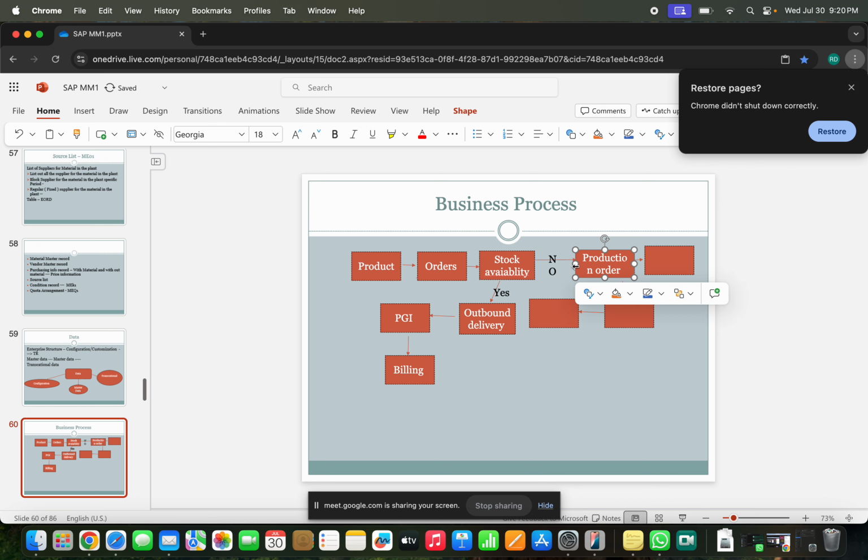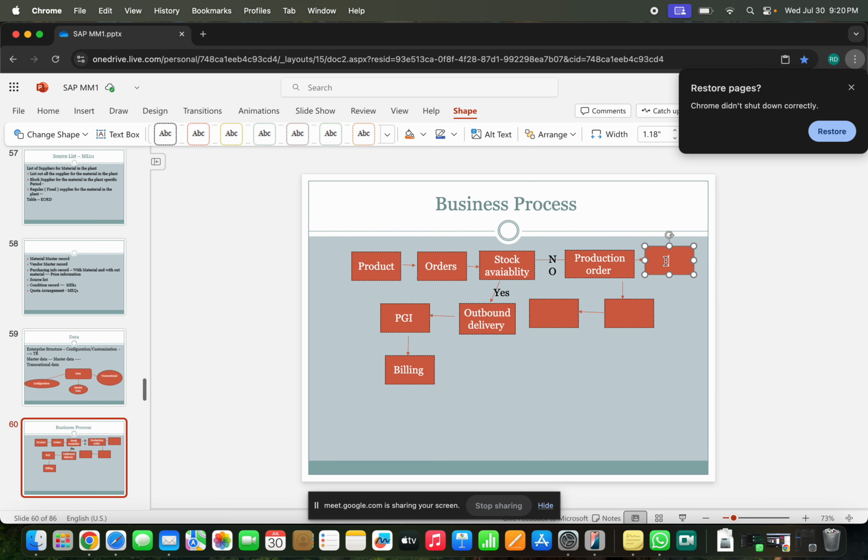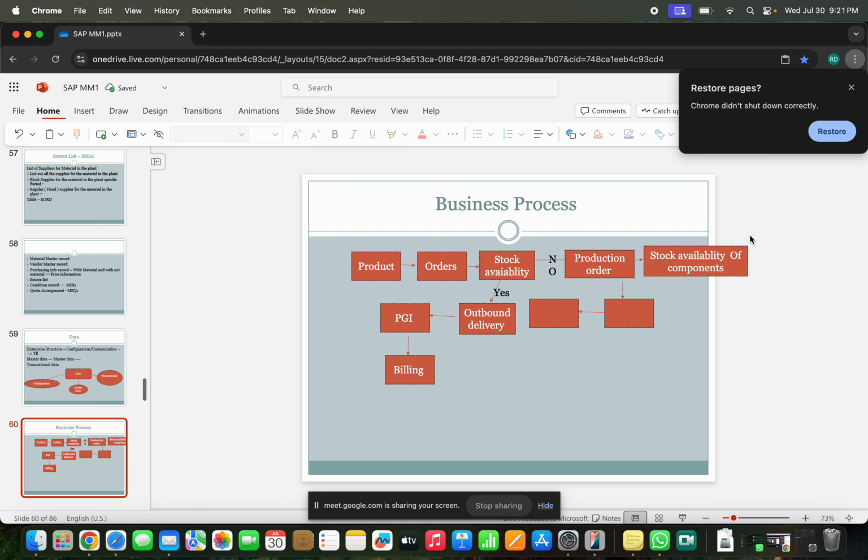Again, if you want to do a production order, what will they check first? Whether stock is available for the raw materials. So again, stock availability. They will check the stock availability of components, right? Because you need components to produce the final product. To produce the FG product, you need the raw materials and packing materials, right? So they will be checking the stock availability of components.